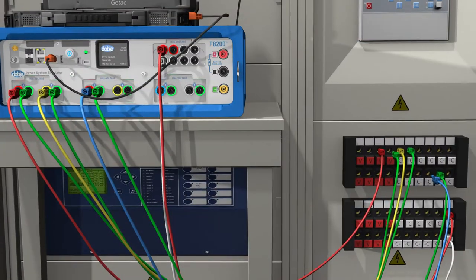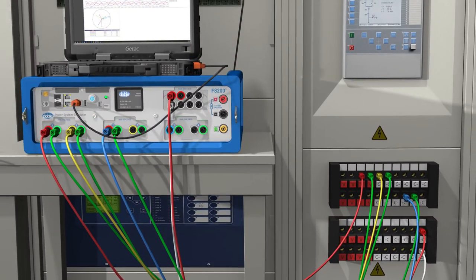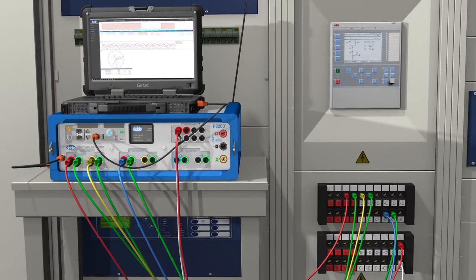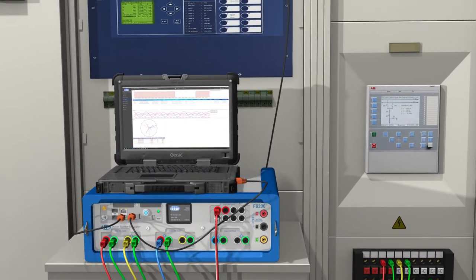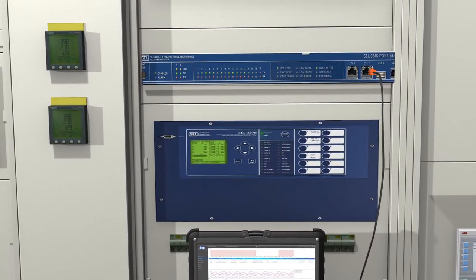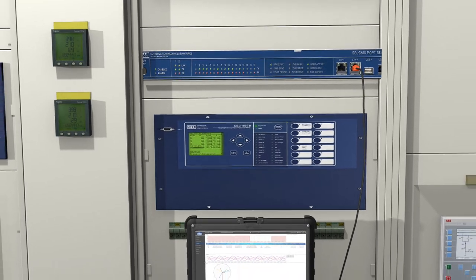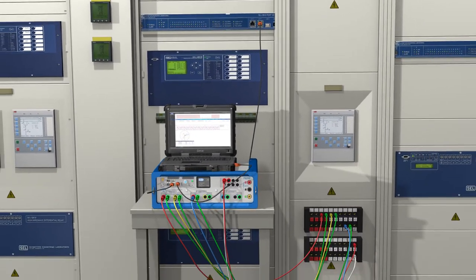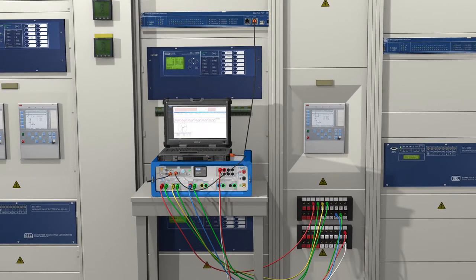The command module lets you turn any F8000 series power system simulator into an all-in-one dual-purpose test instrument that can be used for analog only, digital only, or simultaneous analog and digital simulations.